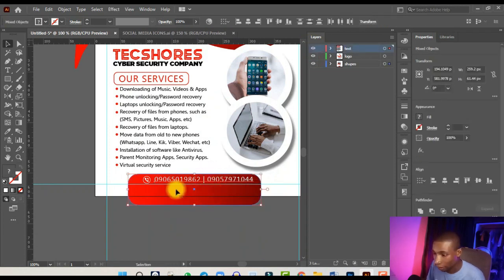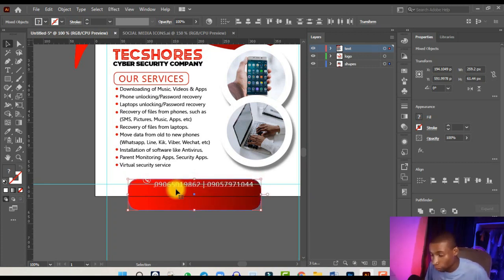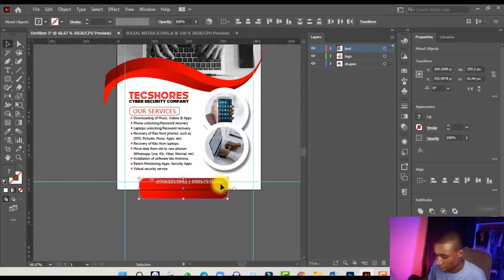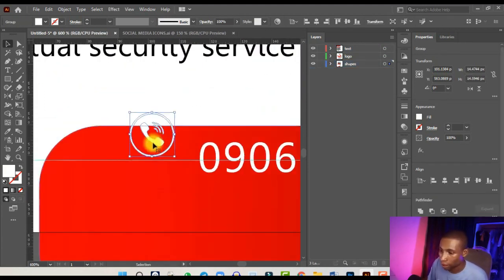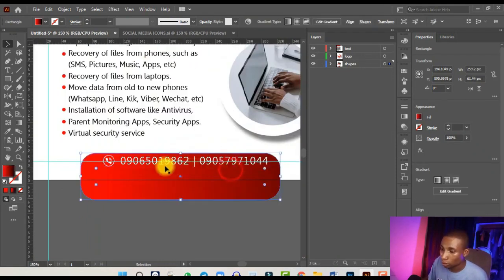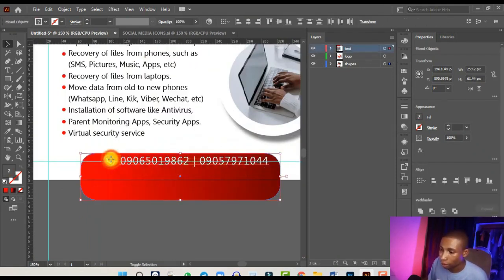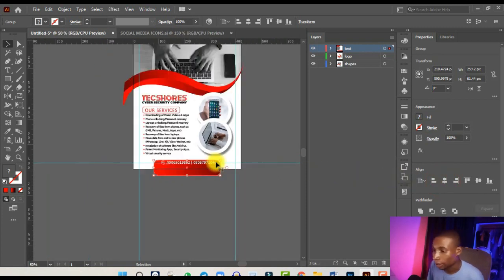You can bring this down a little because it seems so close. Not too bad, not too close, not too away from the guideline. I guess that's better. Bring your icon down a little. Okay, that's cool. That looks perfect. So we're going to select everything we have here, press Ctrl G, and then align to the center, so it's now at the center. That's just what we get.